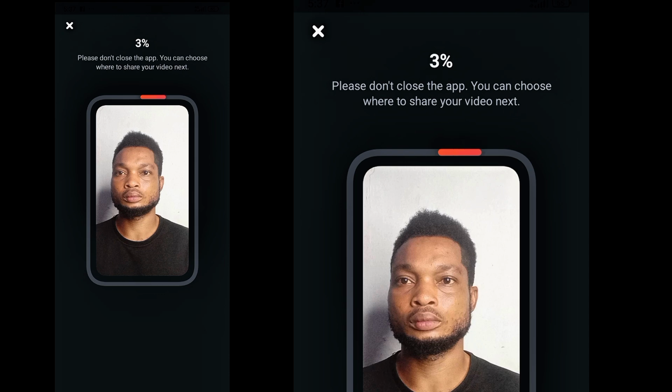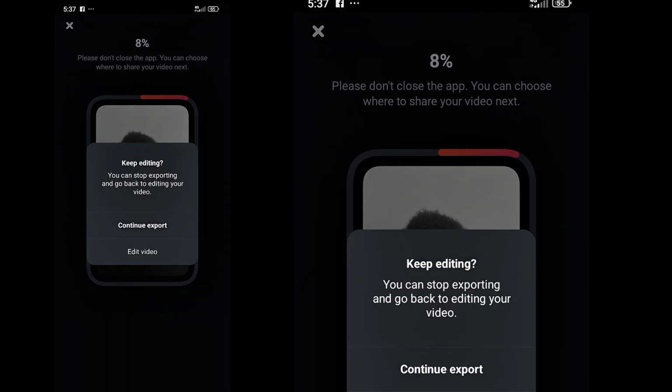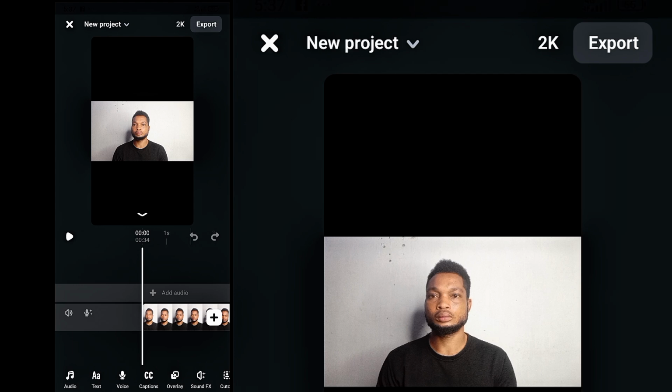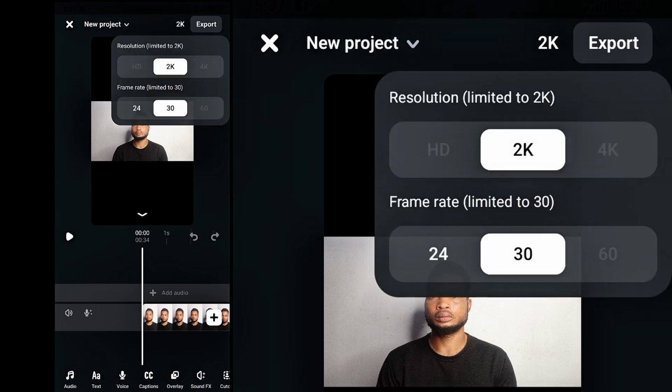But I don't think these videos are going to export in 4K, because if you look back right here, the only option you see down here is 2K. If you click on this 2K, there is no other option. It's only 2K you see here. The 4K is not available yet. And then you have your frame rate as 30. You can't go to 60, and then you can't go to 4K.